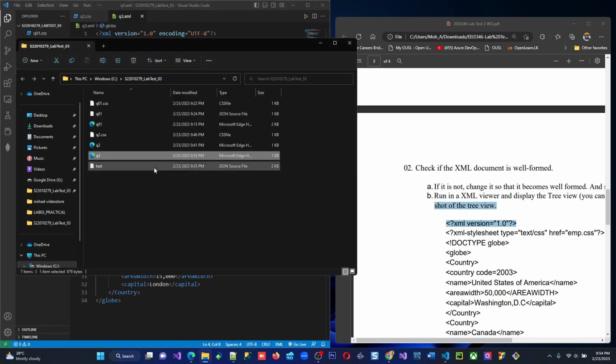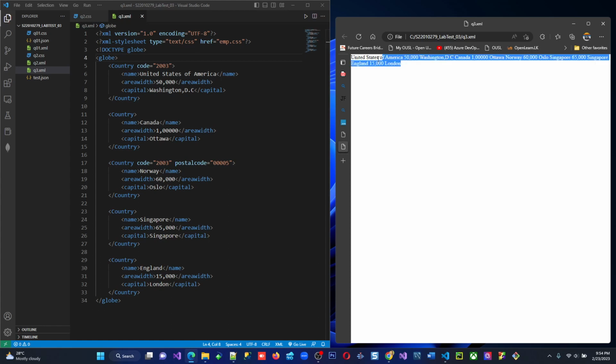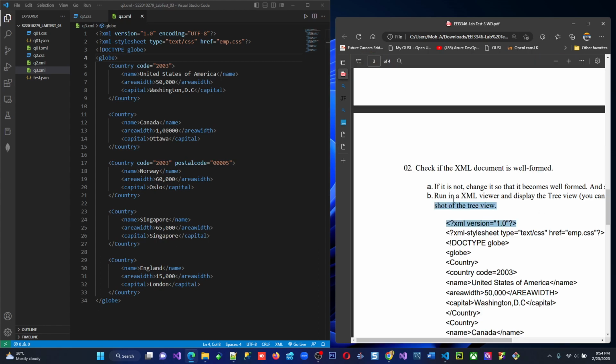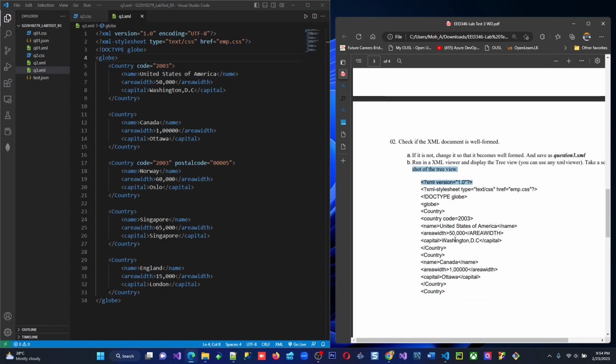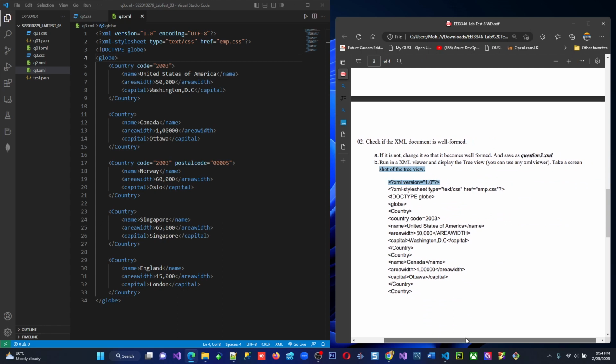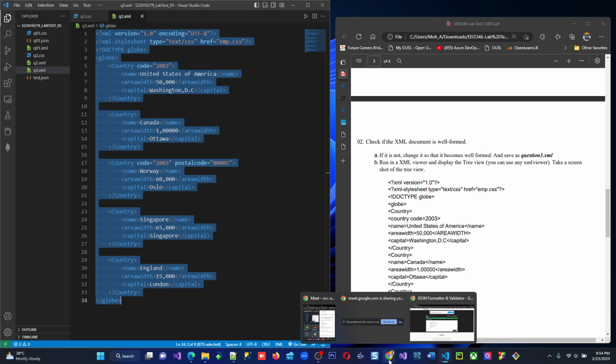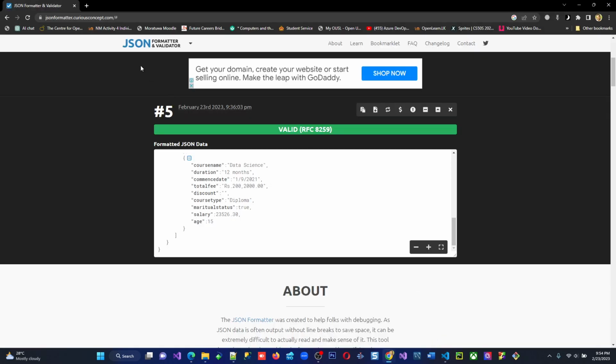So reveal file explorer, I'm going to double click this one. It's opened here, and you see there's no more tree view, but they told you very clearly, run in an XML viewer and display the tree view. You can use any XML viewer. Take a screenshot. They want you to display the tree view, and you cannot display it. Or if you want, just copy it and we will see whether the tree view can display something.